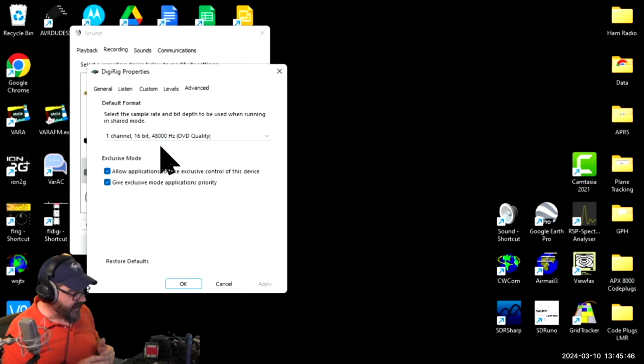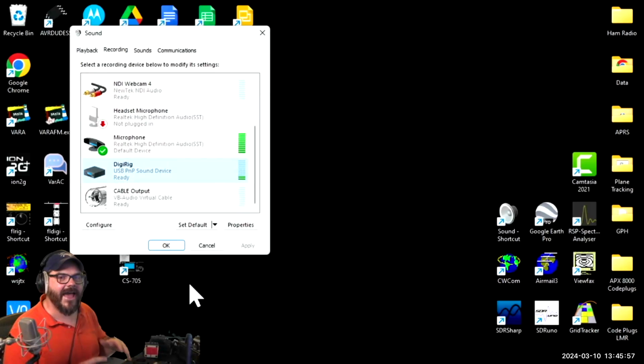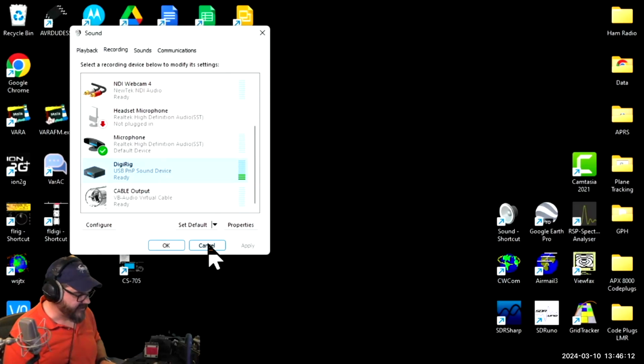Under advanced, again, you're looking at 16-bit, 48,000 hertz, or 48 kilohertz. Those are pretty much the settings that I use for this particular setup. Now, as you change interfaces, like if you change to a different radio, you may find that those settings need to be adjusted. Anytime you run a Windows update, come back in here and recheck all of these settings, because that's going to be a place where you're really going to have some issues.